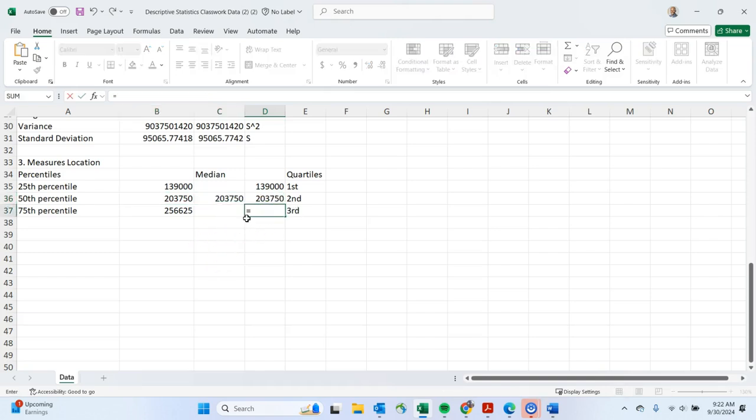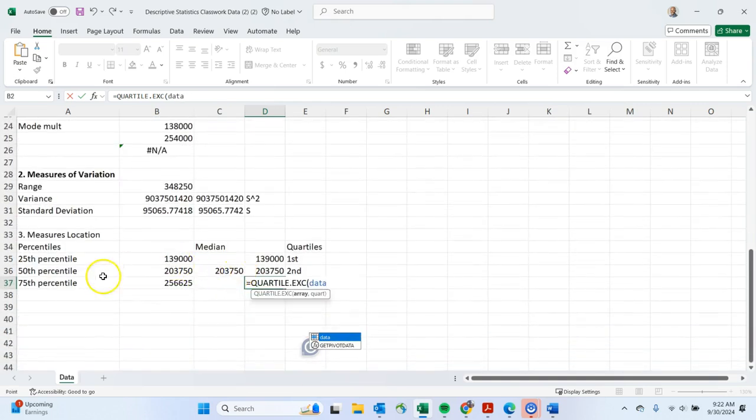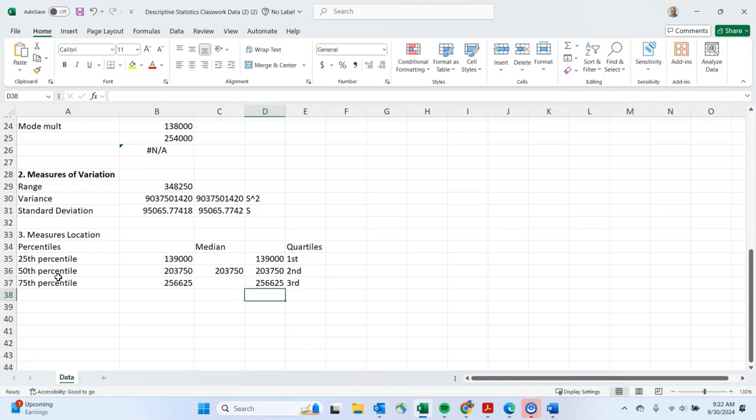Now let's find the third quartile. And so we will select the values, and then we will put comma sign where we will select the third quartile and enter. You can see 75th percentile is the same as the third quartile.